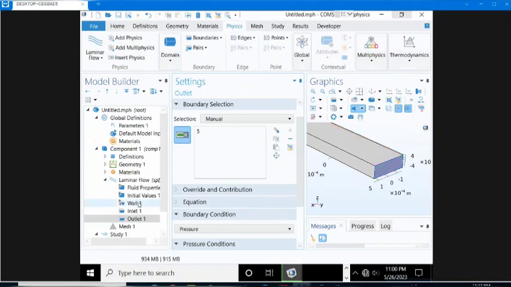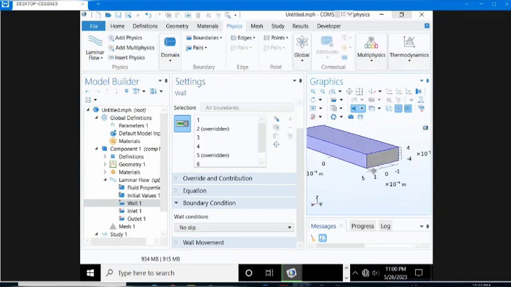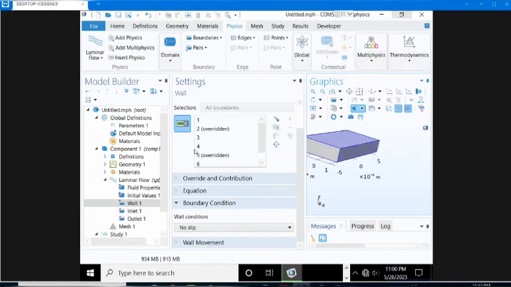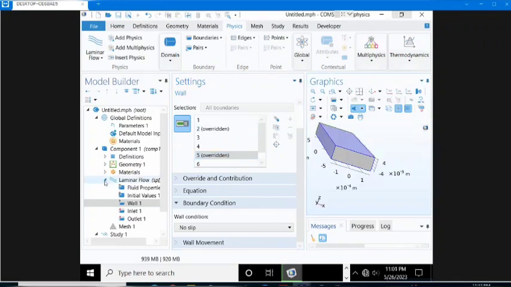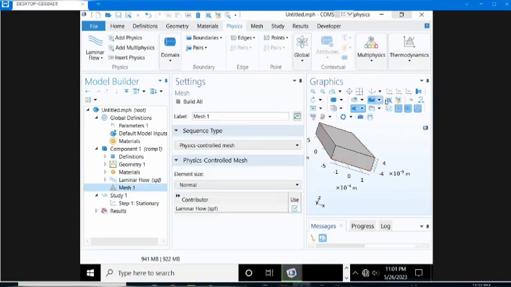So let's just move on to the wall. And it's really interesting, because you see that these two faces, which are now for Comsol inlet and outlet, are no longer a part of wall. So as you can see here in domain selection, these two boundaries, 2 and 5, are not a wall anymore. So that's about the physics. You don't have to change anything anymore. And let's move on to mesh.